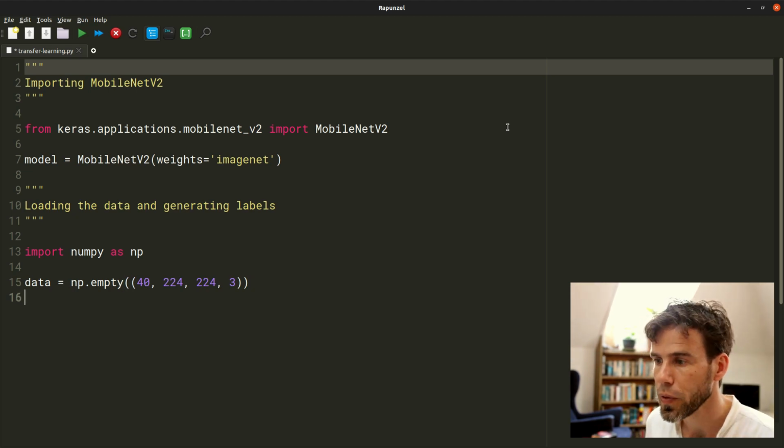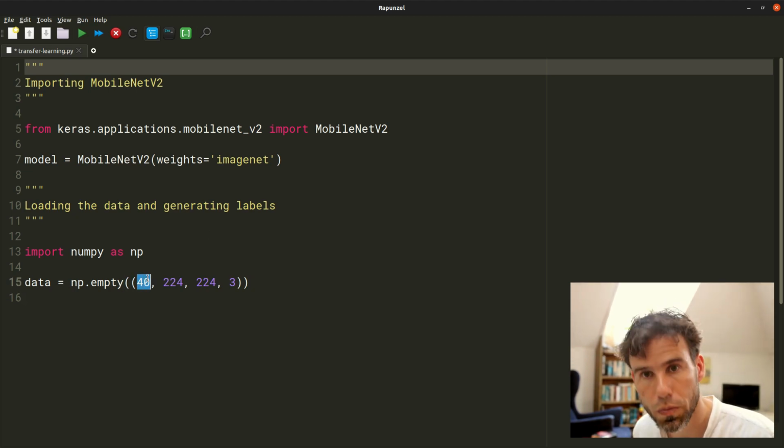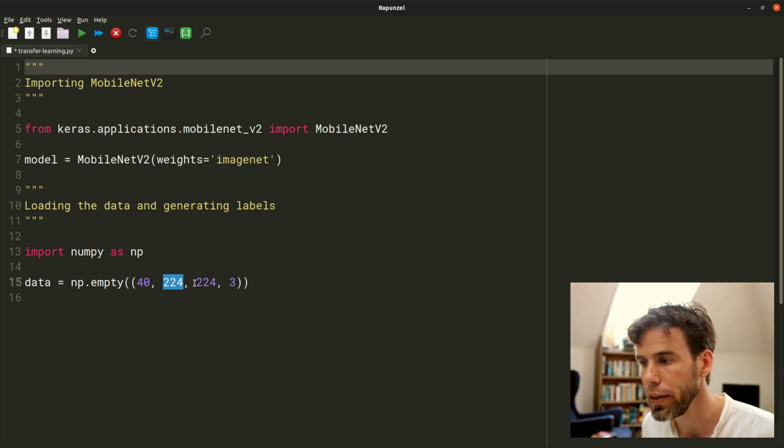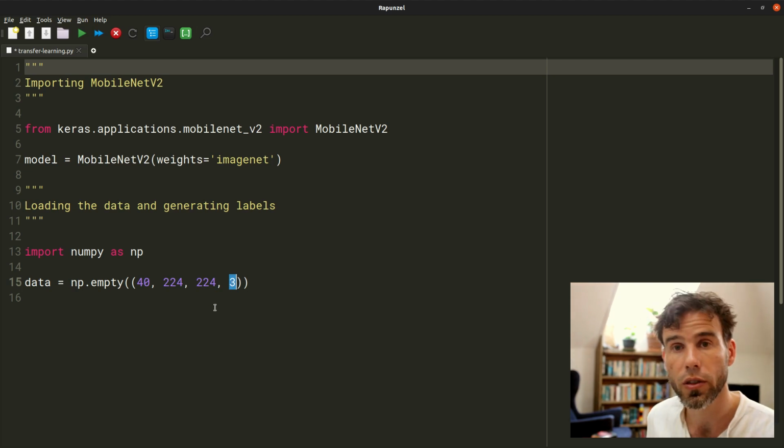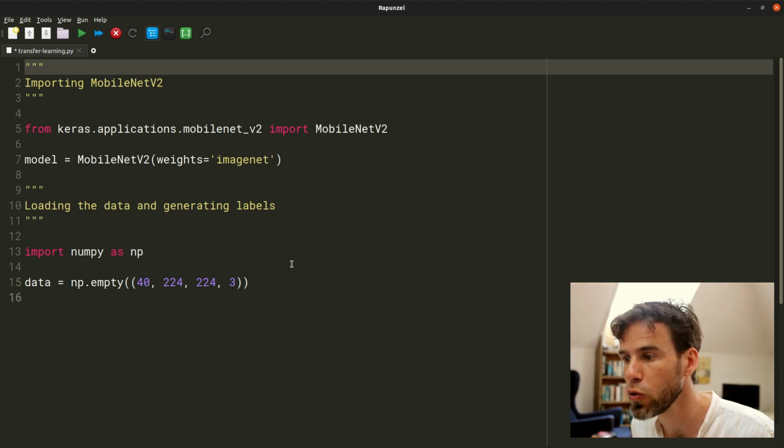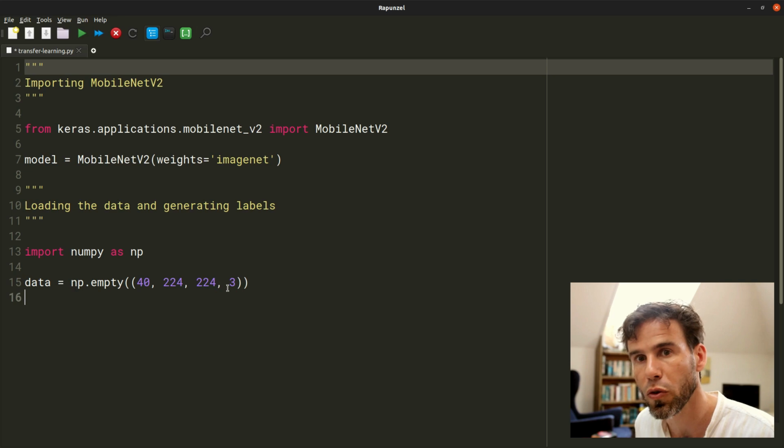What does this mean? We have 40 images. That's the first dimension. They are 224 pixels high, 224 pixels wide, and there are 3 color channels. That's what it means. Right? In the previous tutorial, we had 1 by 224 by 224 by 3 because we only had 1 image. Now we have 40 images, 20 males, 20 females.